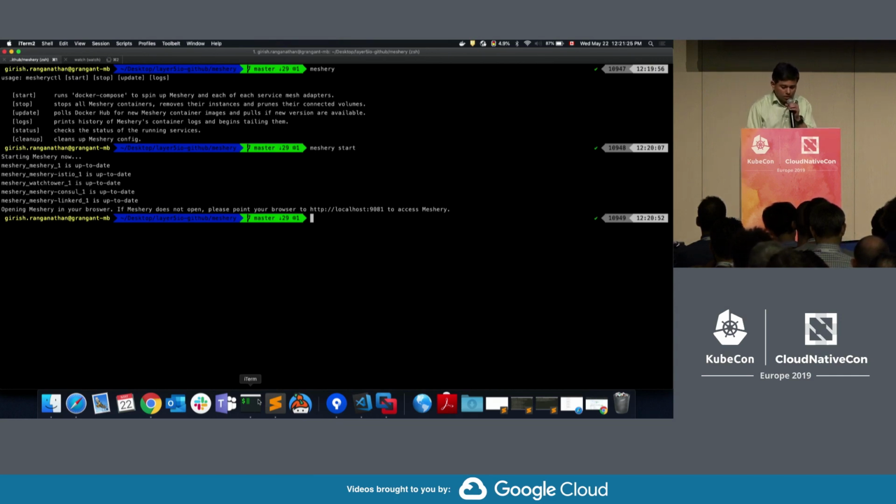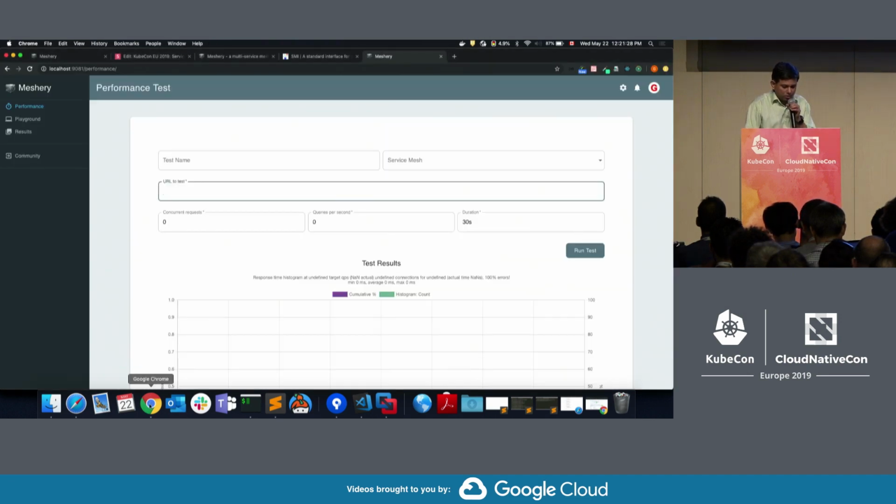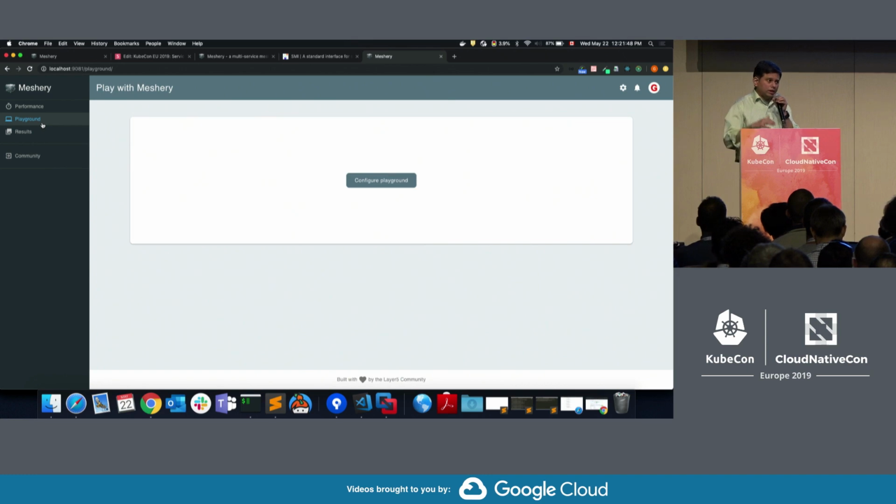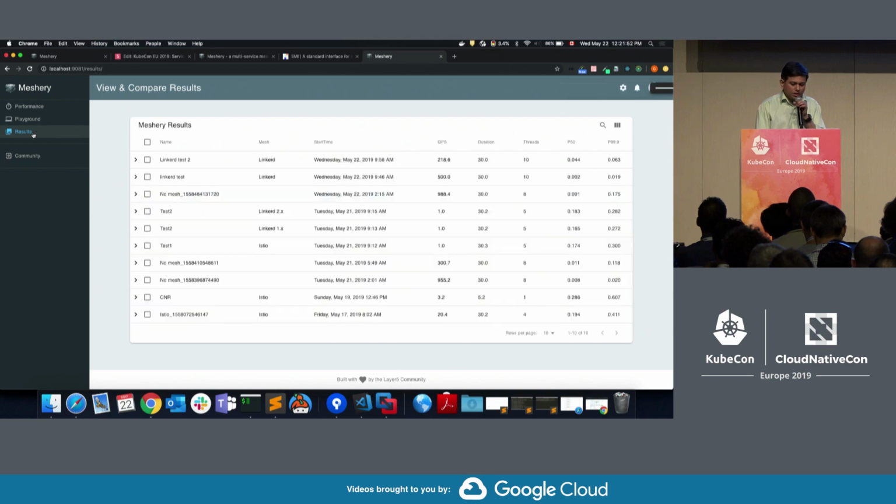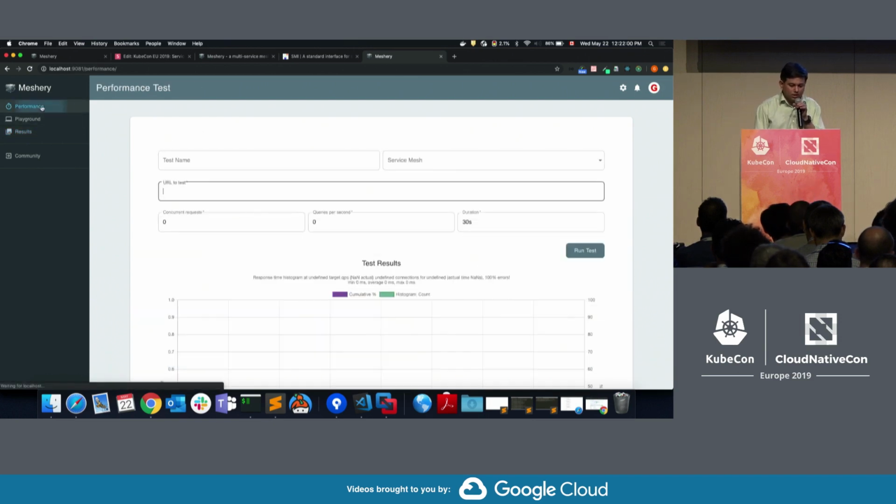When you run Meshery, it immediately opens the browser, and you will be taken into the Meshery app. Now, Meshery's app itself, as of today, is split into three parts. First is a performance section, because that's one of the main questions Meshery is trying to help answer. The other one is a playground component, which is where it will let you play with the service meshes. And the third one is the results section. We also give you the capability to persist the results and compare them, which I'll walk you through in the next minute.